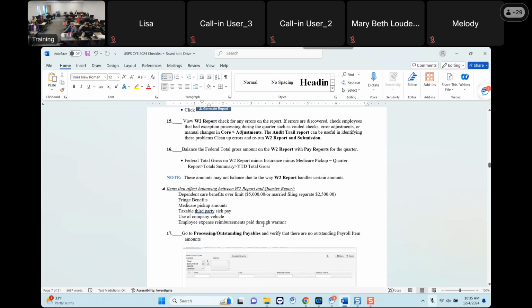Your federal gross should match the gross from all your pay reports. So the federal total gross on the W-2 report should match all of the gross from your pay reports. I think most of you have a spreadsheet where you're tracking that every month or every pay. If not, I suggest that you do that. The federal gross on the W-2 report does include Medicare pickup. So if you have Medicare pickup, that inflates the total gross on the W-2 report, but not the quarter report. And there's a little blurb about that.